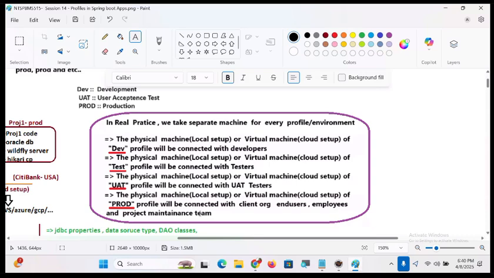But right now, I cannot take four machines over here, though four virtual machines I can also take. I'll take one copy of the project. In the property file, if I activate the dev profile, related code and software should execute. When I activate the test profile, related code and software should execute. When I activate the UAT profile, related code and software should be executed. Convinced, my dear?